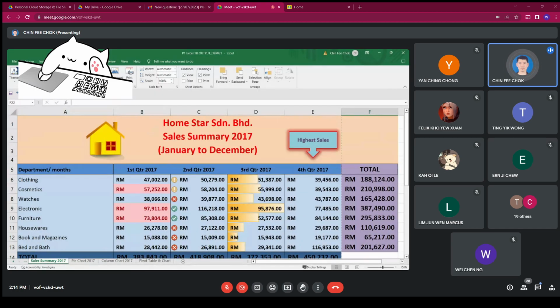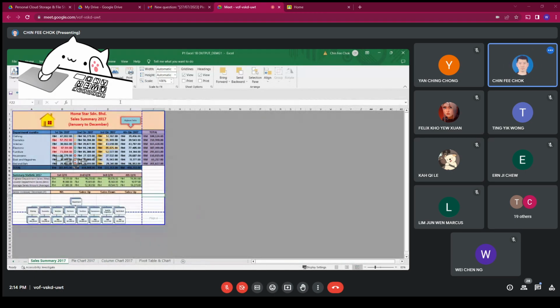Now we need to use page break preview. Page break preview. You can go to the right bottom here, this one. Click page break preview. The cursor will show the page break preview. After you click page break preview, now you can see like this.